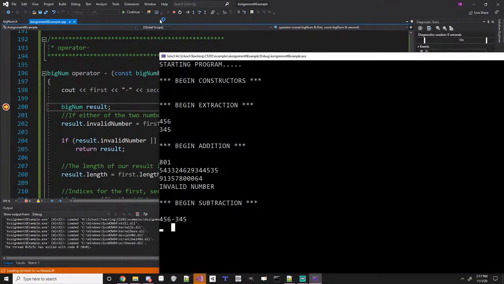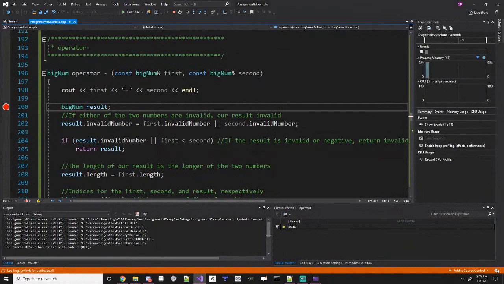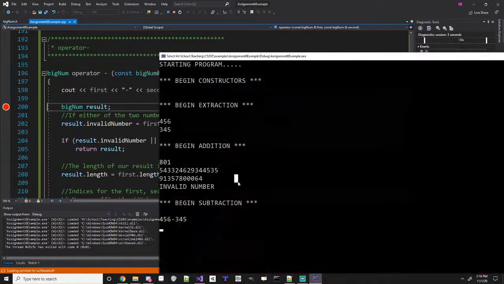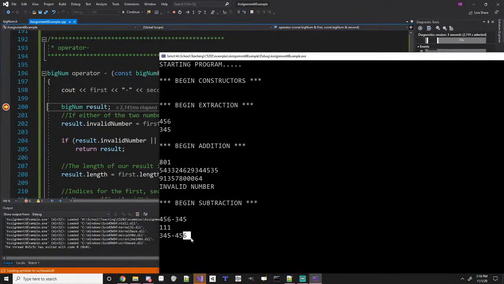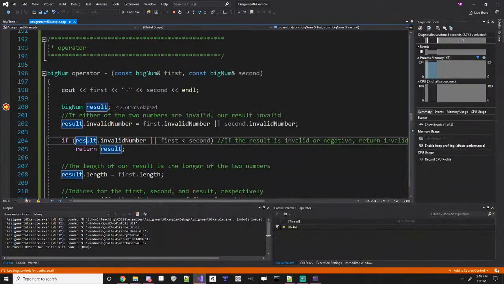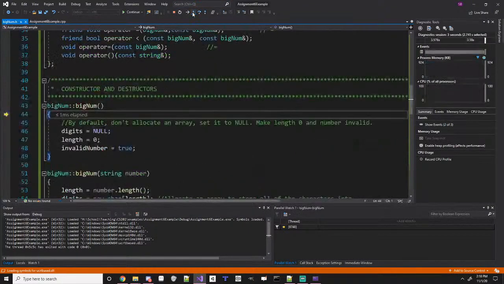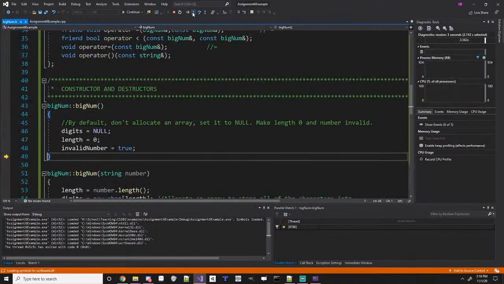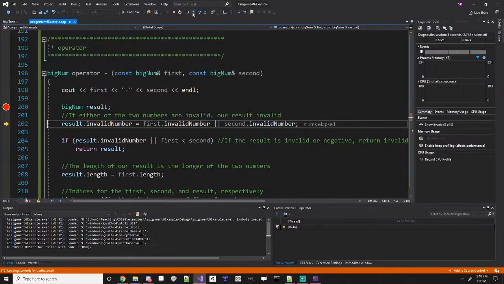(456 minus 345). Now we know this one works, so I'm just going to continue and go around to the next one. And we get 111, which was right, and then we have 345 minus 456. Now what this should do is return an invalid number because first is less than second. So maybe there's an issue with my function. So it constructs the beginning one. It sets invalid number equals to first or second. These both should be valid because they're initialized.